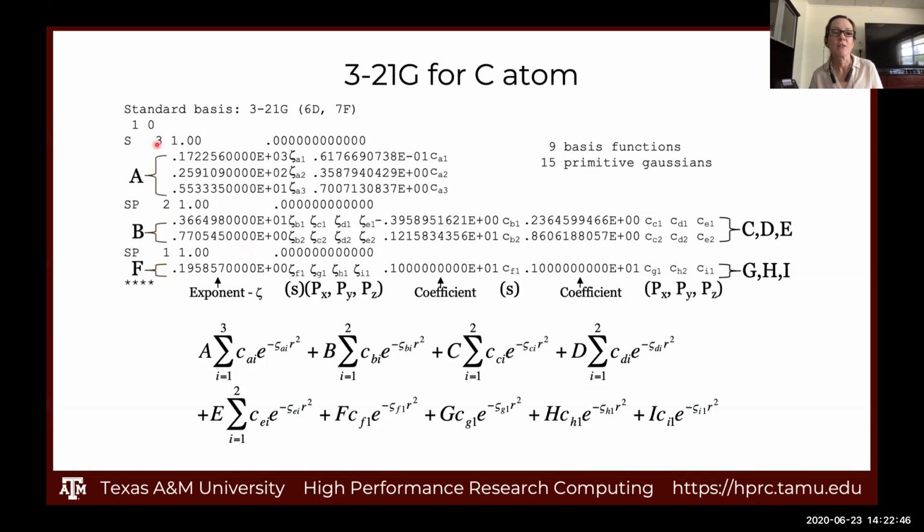Okay. All right, so we have a contraction of 3 for the 1s, and then we have a 2-1 split for the valence space for both the s and the p. So what that means now is for the s orbitals, we have 3 variables, and for the p orbitals, we have 6 variables that need to be optimized for the carbon atom in 321G basis set. Okay, and that's what I have laid out here. Okay, so now we have 9 basis functions that would need to be optimized during the calculation and 15 primitives.